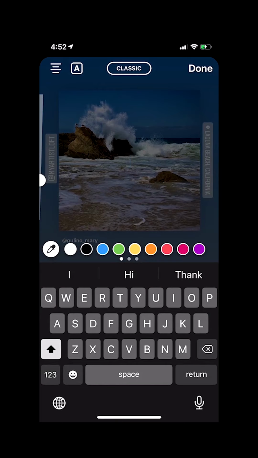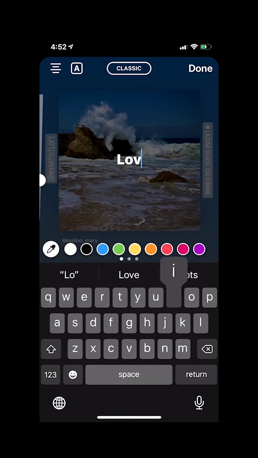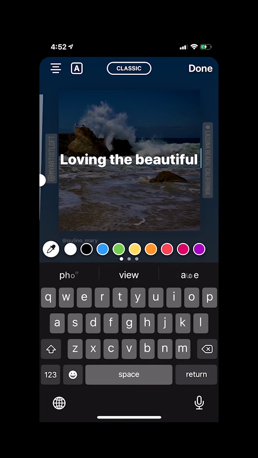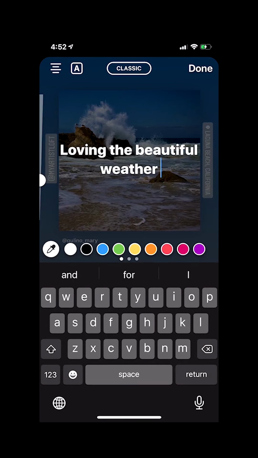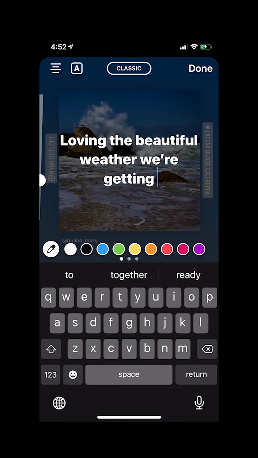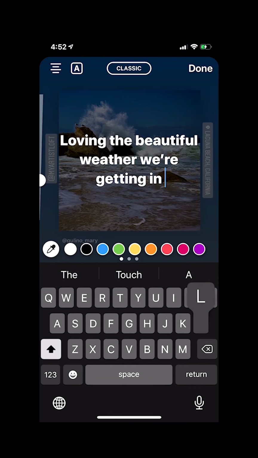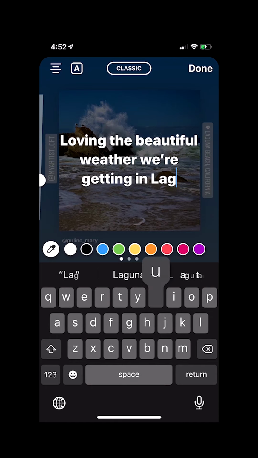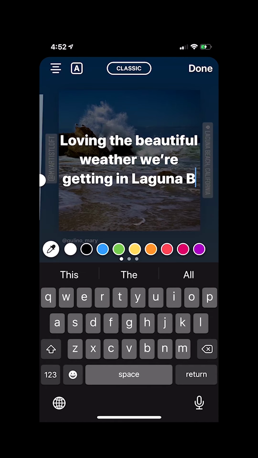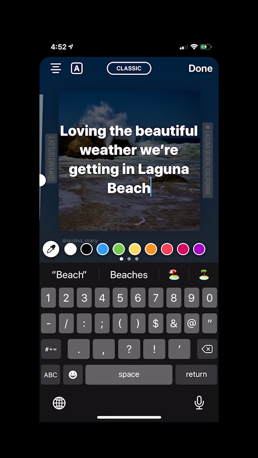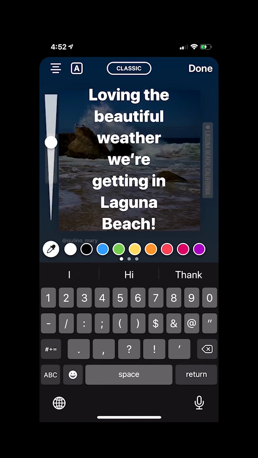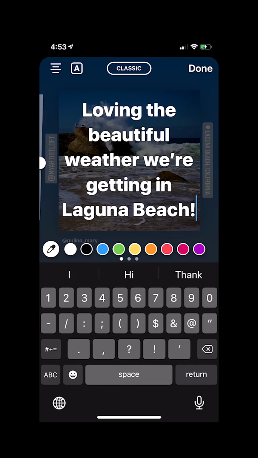Now you can tap on the upper and lowercase a in the corner, and that will bring you to the area where you can write something to add to your story. You'll see up at the top that you've got different fonts that you can tap on. This one is Classic, and then you can start typing in whatever you'd like to say. The slider on the left is to make your letters smaller or larger, and then you can also choose a color here and click Done when you are finished and want to see what it looks like on your story.